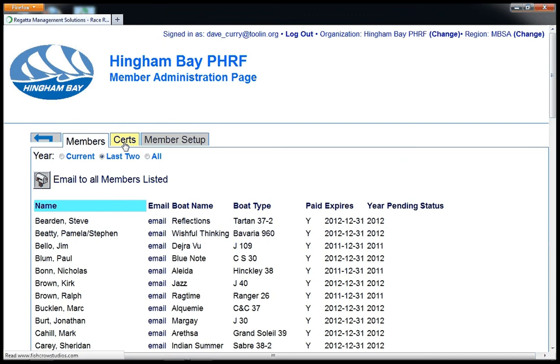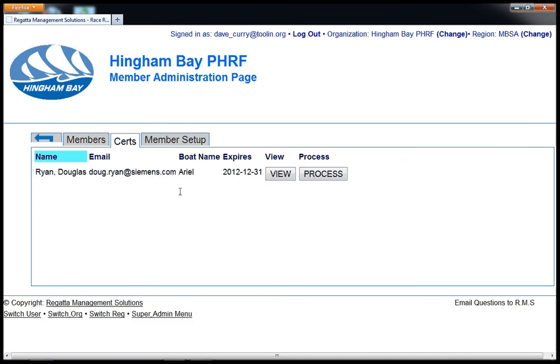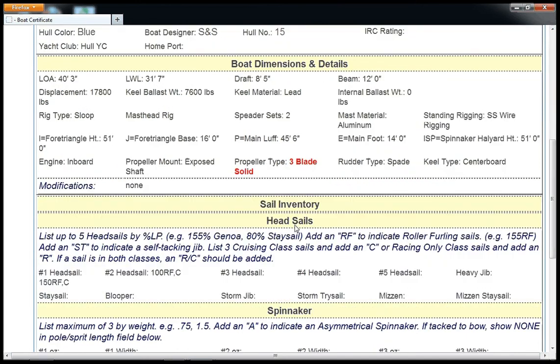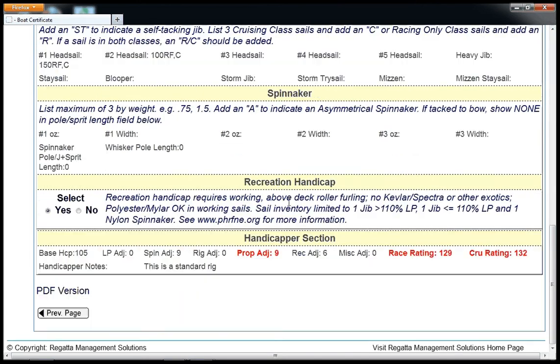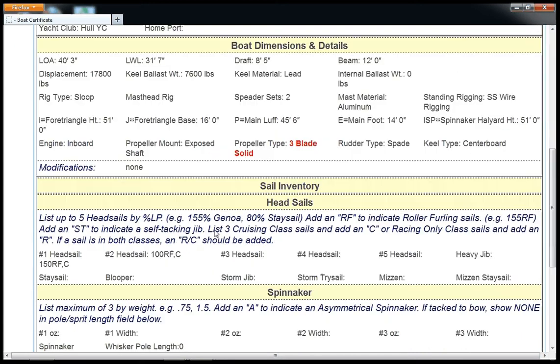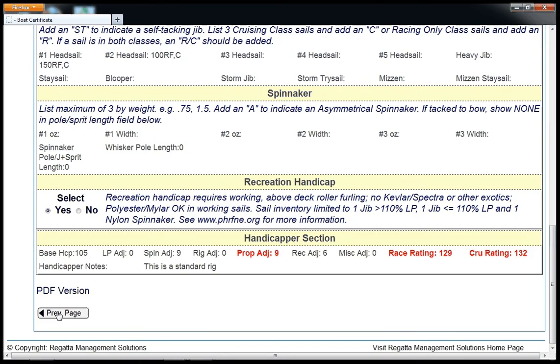If I click on the Cert tab, I'm going to see a list of certificates that have been submitted and that are in process. There is Doug's. He's requested a modification, so I can look at that modification. There I see the screen that we saw before. That's the same one that Doug saw. And that looks pretty reasonable, so I'm going to go back to the previous page.